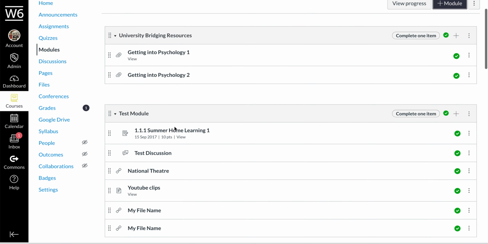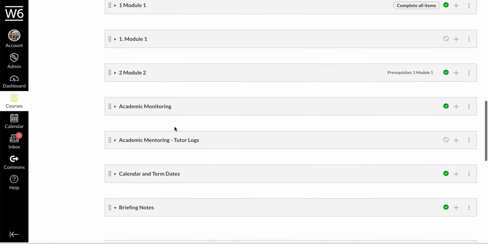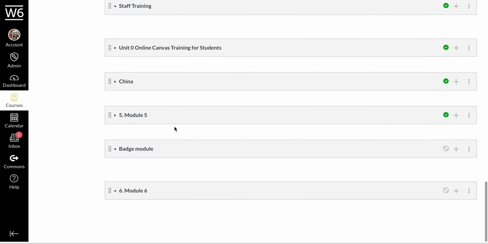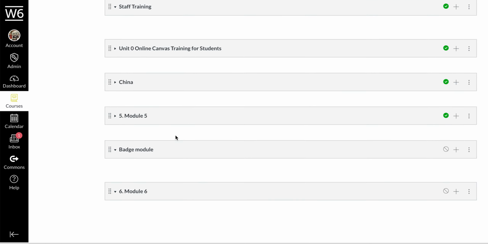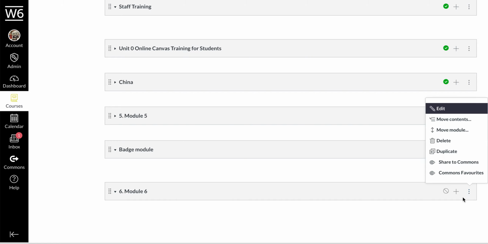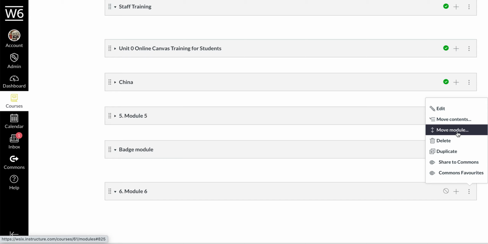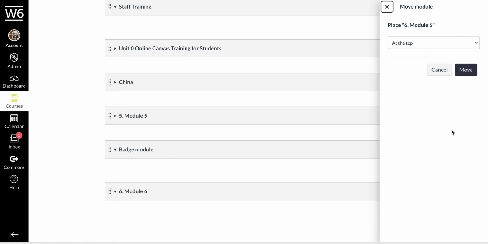Now it will automatically go to the bottom. So this will be right down the bottom of all my modules. And that can be a frustration, but it's easy enough to just click on the 3 little dots and then say where you want to move the module to. So you can click move module and say, you know what, I want it at the top, or I want it before or after something, or I want it at the bottom.